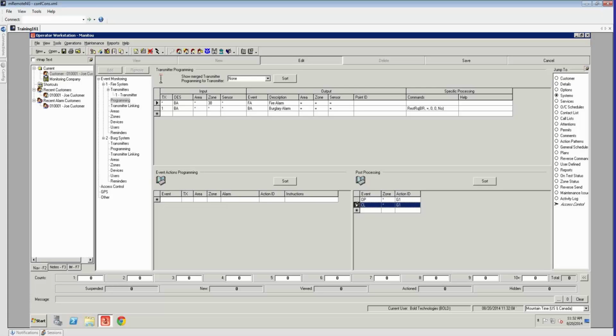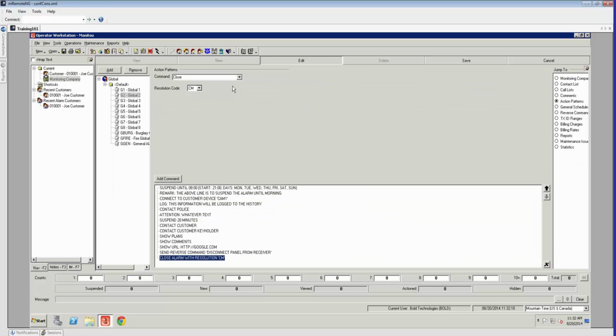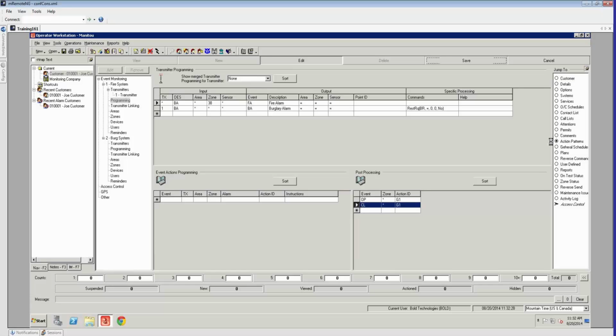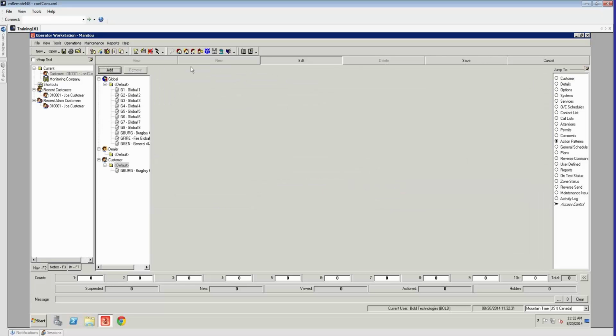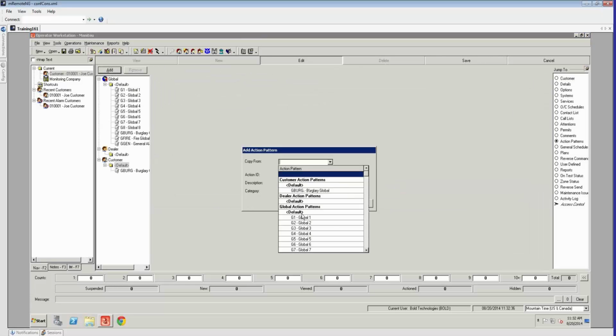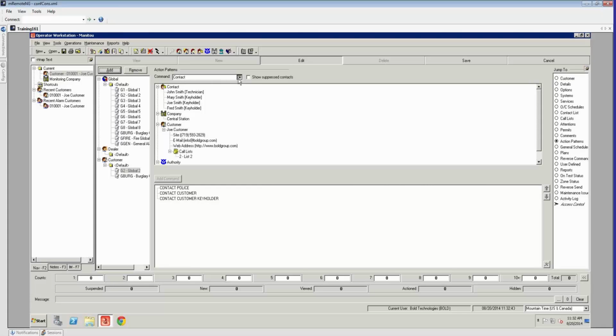The other thing that it's handy for is if you have an action pattern at the end of an alarm where you're sending a contact report. Let me go back to my action patterns here. We don't show it at the monitoring company level. You actually do have to go down to the customer level to see this. There's one in here that says report.